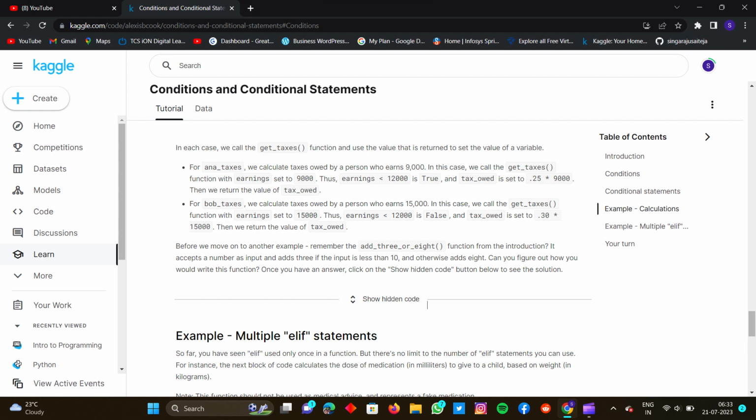For Bob_taxes, we calculate taxes owed by a person who earns 15,000. In this case, we call the get_taxes function with earnings set to 15,000. Thus, earnings < 12,000 is false, and tax_owed is set to 0.30 * 15,000. Then we return the value of tax_owed.